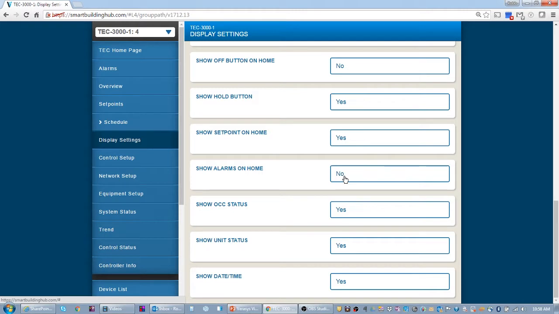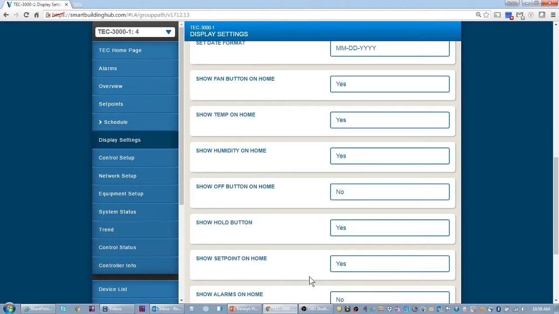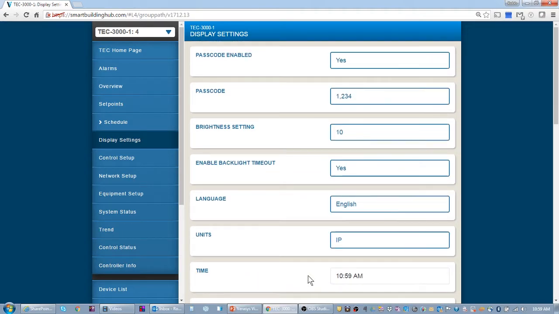Show alarms, which is the alarm bell. You can have that not appear or appear. Occupied status and unit status are the text at the top of the stat above the temperature, and that will show what mode you're in, whether you're occupied, also whether you're cooling or heating, and then finally showing date and time down on the bottom. So a lot of flexibility in configuring how the display should work.